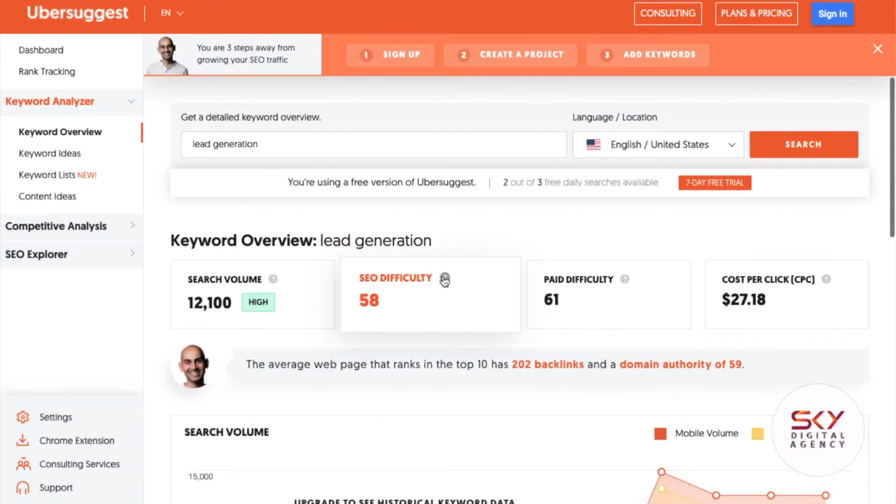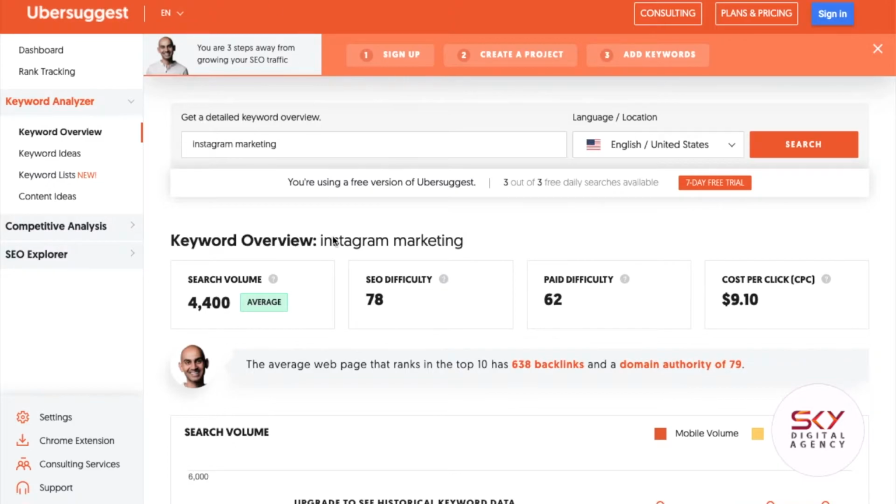Right? So for lead generation, what it tells me is what the search volume is like. In this case, the search volume is 12,100, which is considered high. Let's compare this to Instagram marketing that I just searched as well. It's 4,400. So there's 3 times the search for the lead generation keyword compared to Instagram marketing.